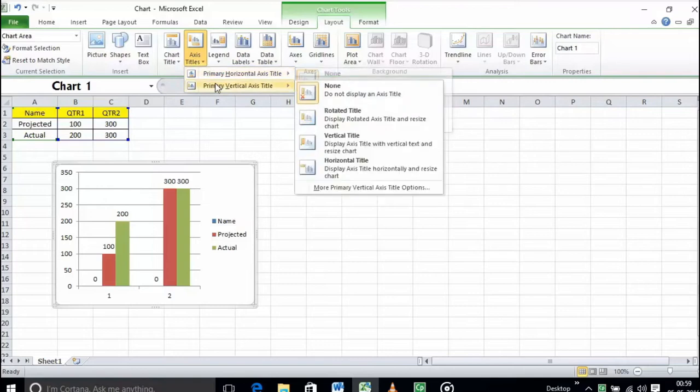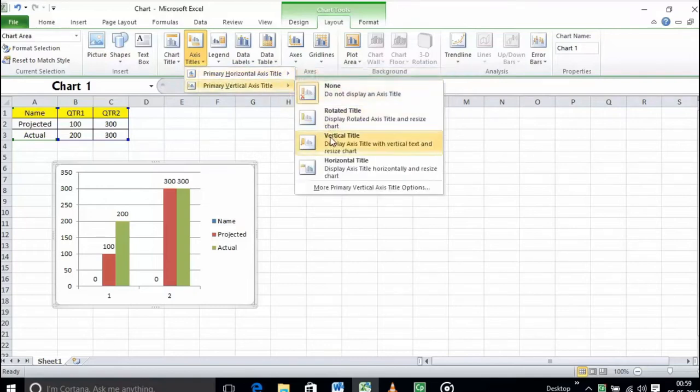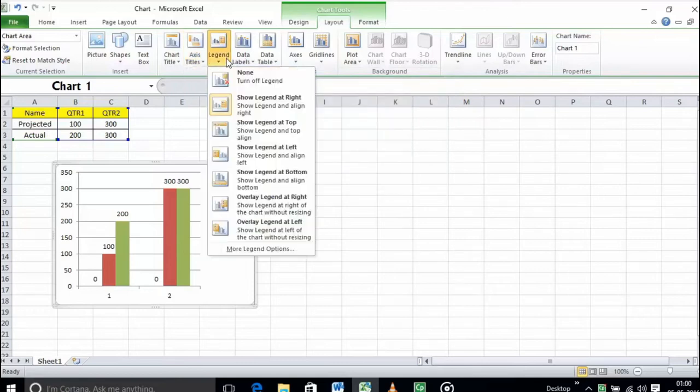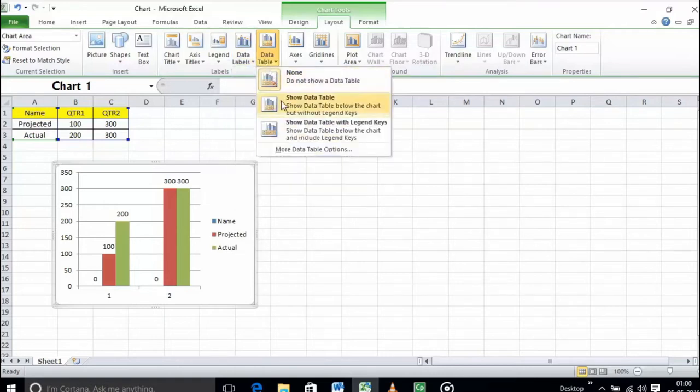Axis Titles command button adds, removes or positions text used to label the axis. Legend command button adds, removes or positions the chart legend. Data Labels command button adds, removes or positions data labels. Data Table command button adds a data table to the chart.